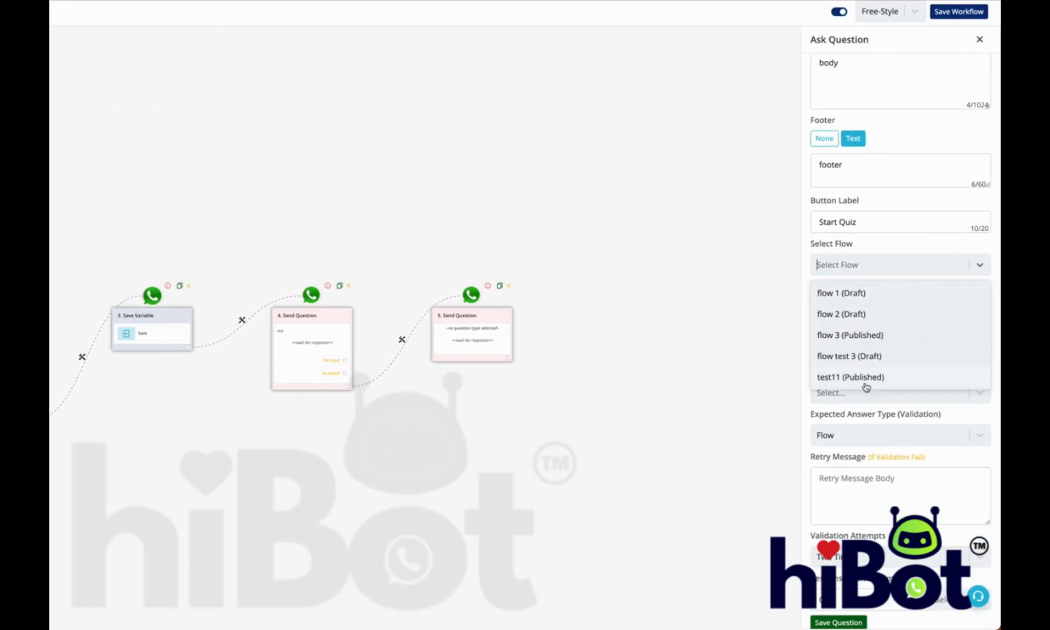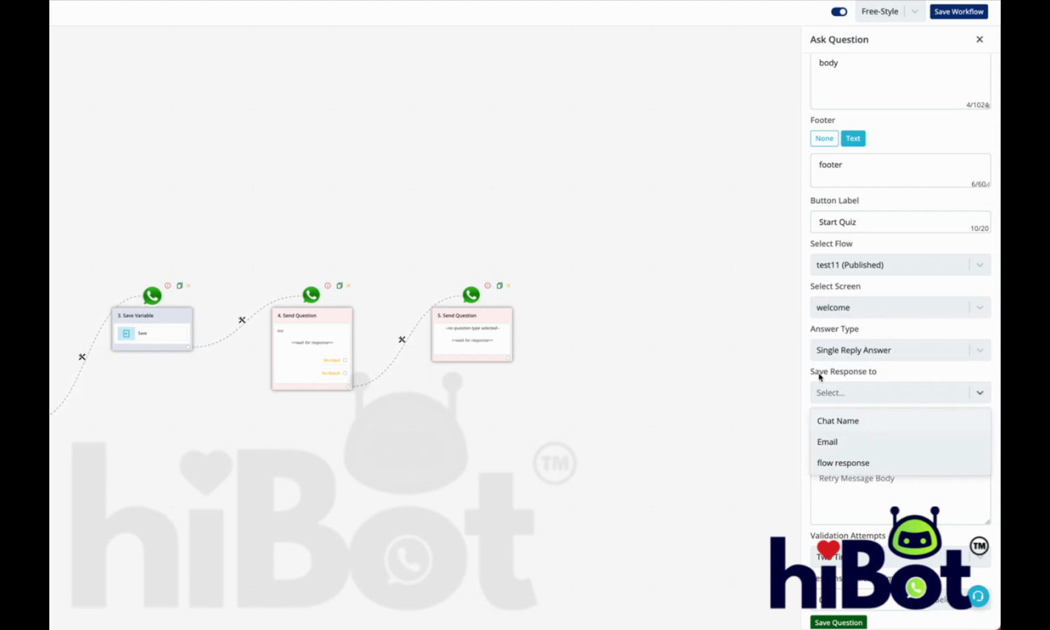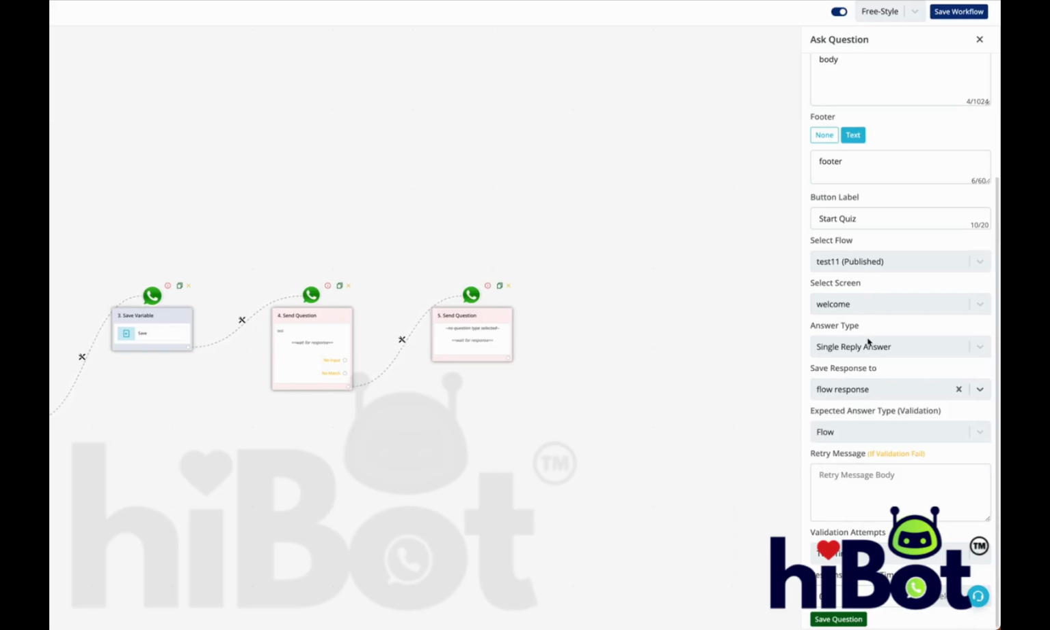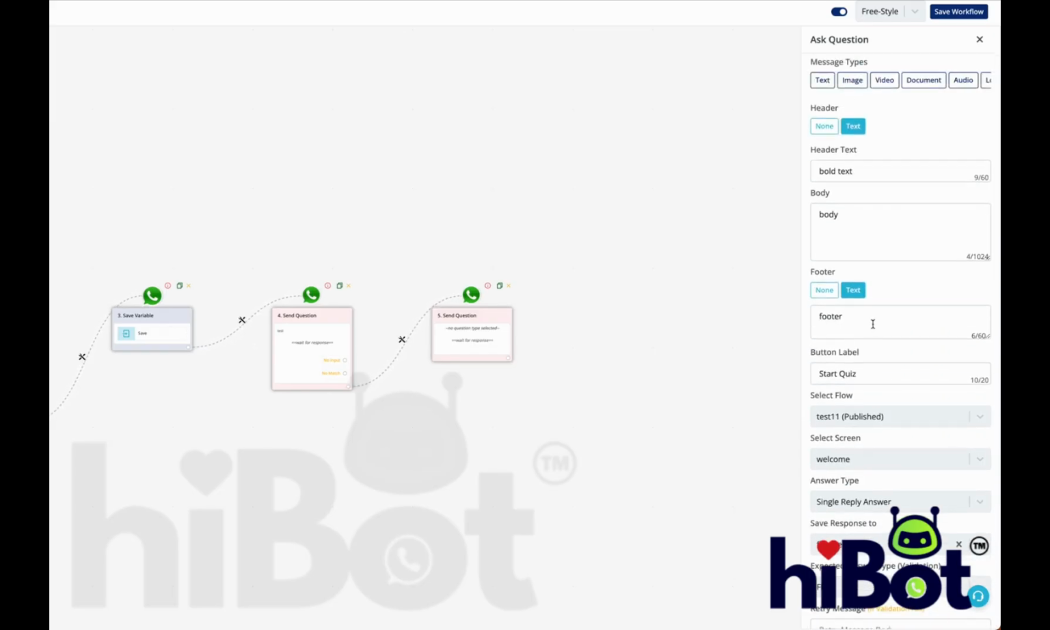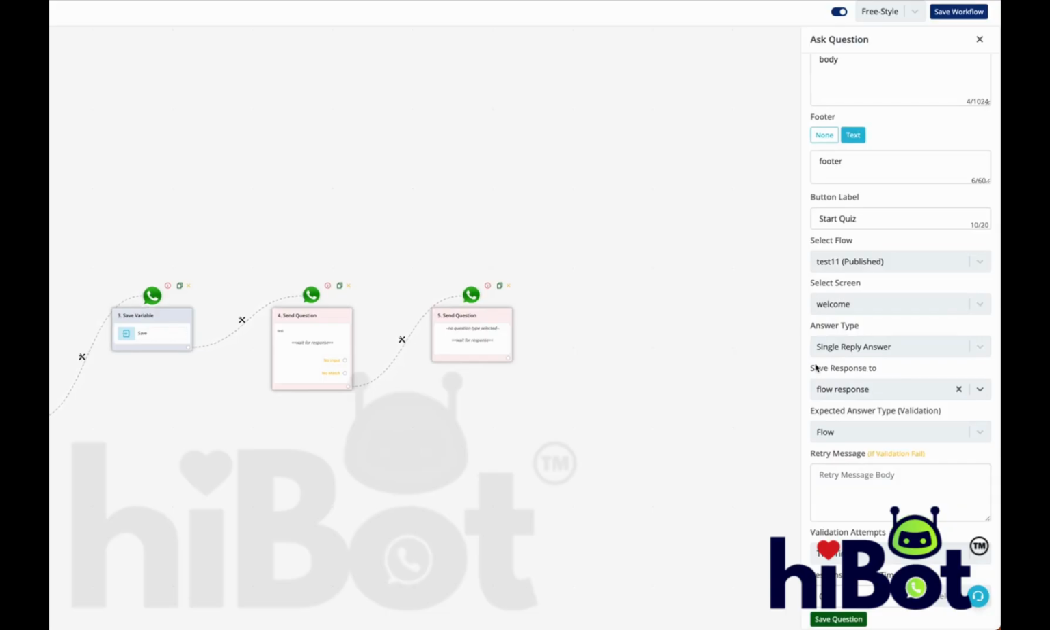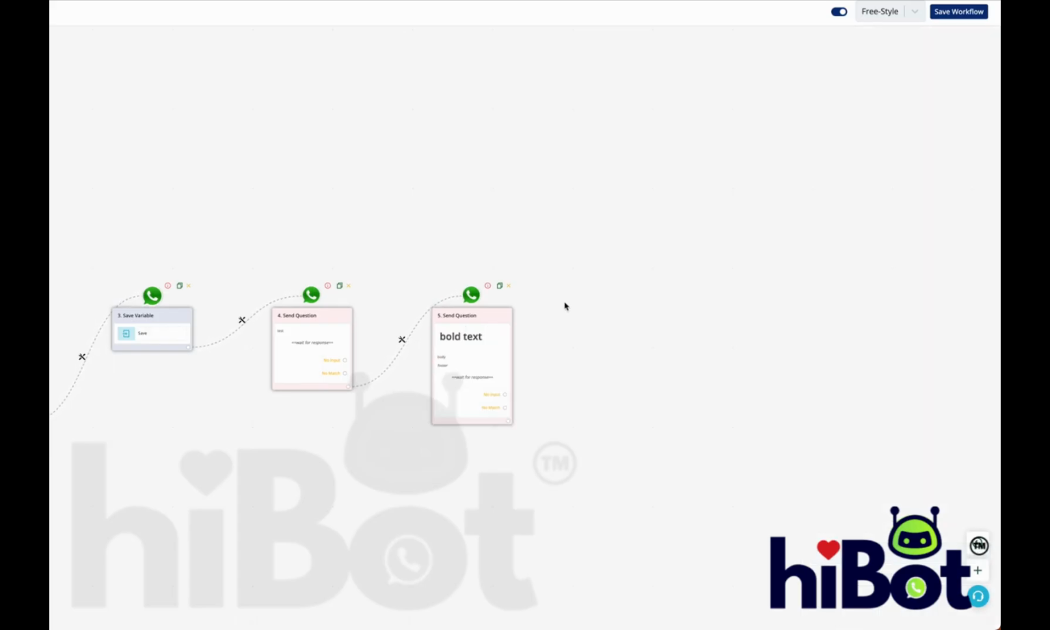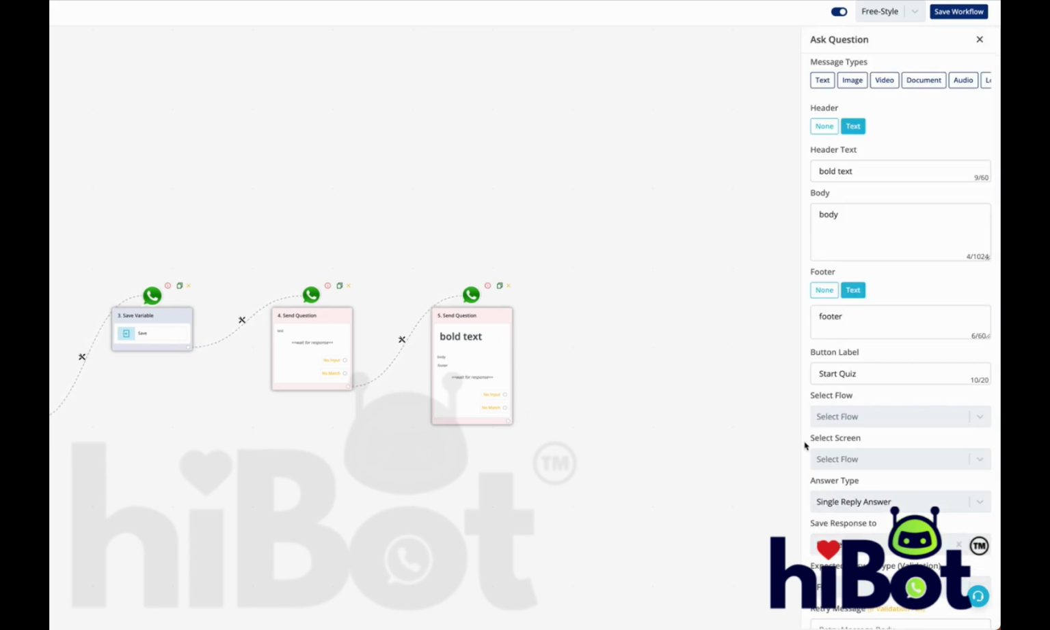You can select your flow either draft or published. You can select the welcome screen and you need to select the option of save response to flow response, or your custom field that you have created. Now whenever the flow is triggered and when the user replies to the flow, the data comes in string format and it is automatically saved in the flow response custom field. Now I'll have a separate video on how to use this data or how to segregate this data using a few automation apps, but this is how you can send the flow and the data is getting saved in the custom field. Thank you.